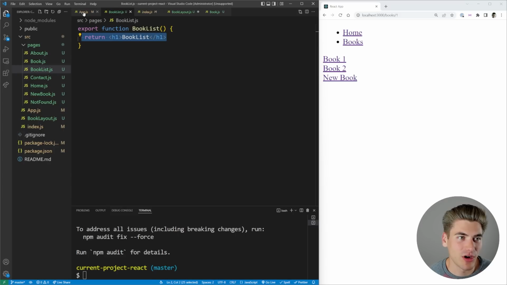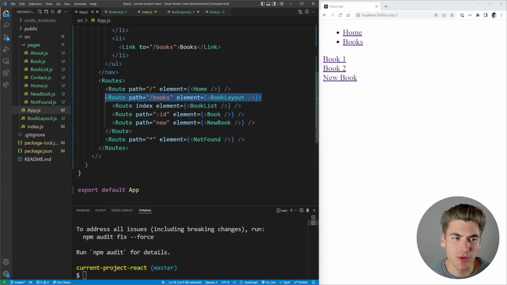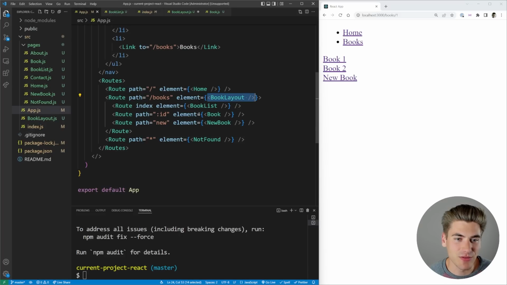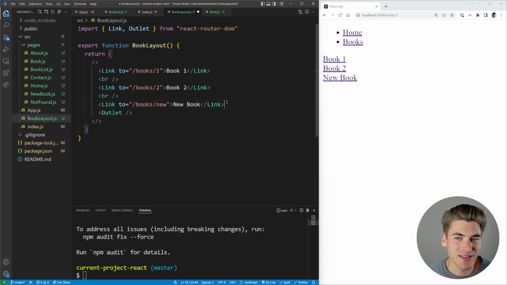So if we go back to our app here, you can see we have our book layout being rendered because that's the parent component. So it renders this book layout, and then wherever the Outlet is inside this book layout, which is right here, that's where it's going to paste in whatever the child component is. So in our case, the book list or the book. If I save this, you'll now notice it says book 1. If I go to my books homepage, it says book list. New book, it says new book.